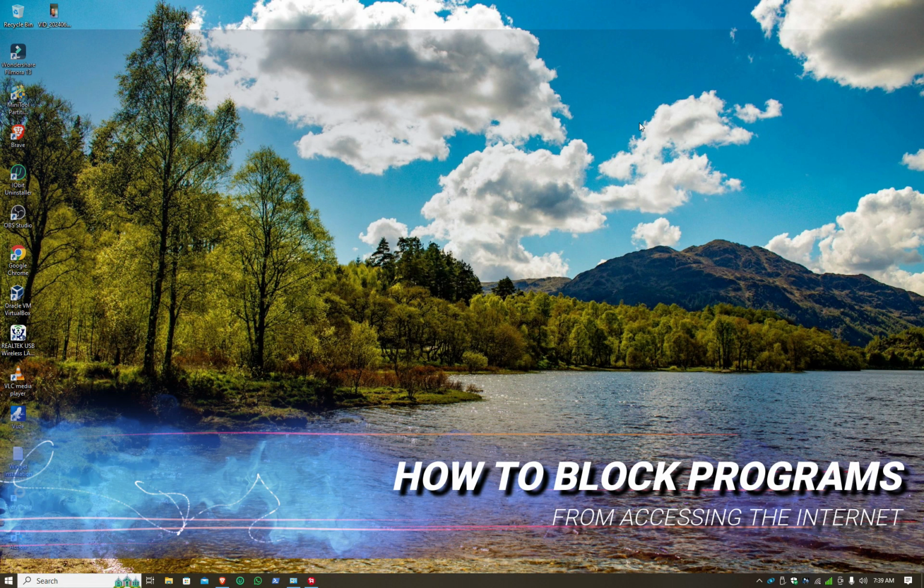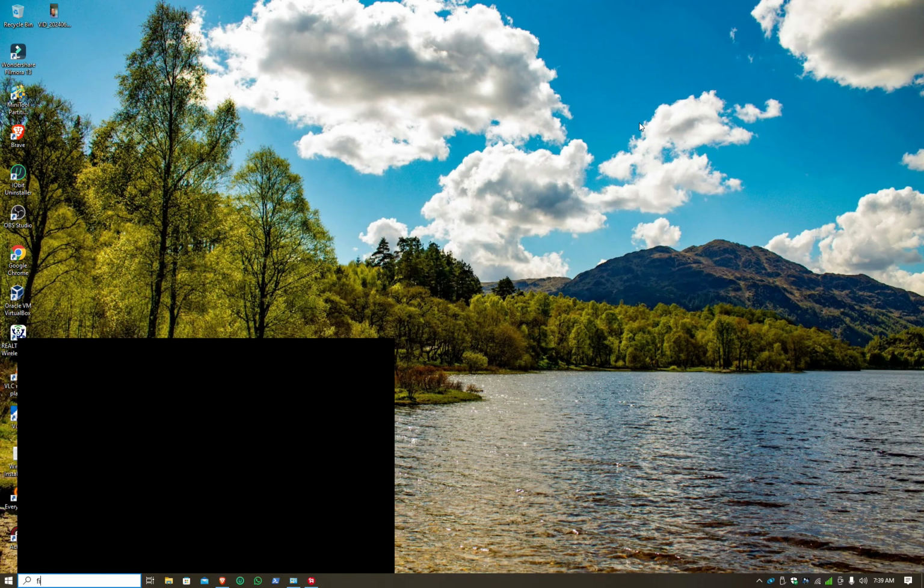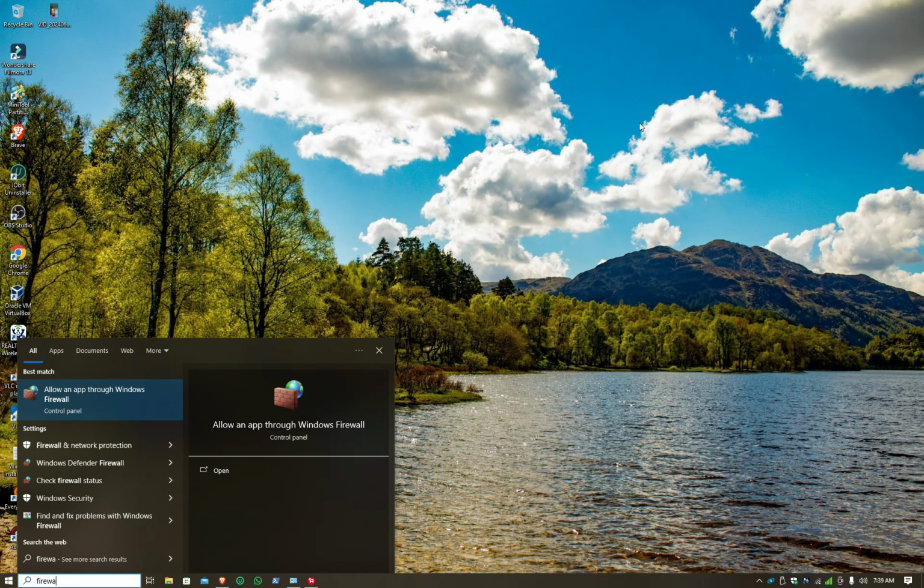So sometimes you may want to block a program from accessing the internet. Maybe you don't want the program to access the internet for whatever reasons you may have. Now we can use third-party software, third-party firewalls, or the built-in Microsoft Defender firewall. If you open the start menu and type firewall, you'll see that we already have a firewall installed.